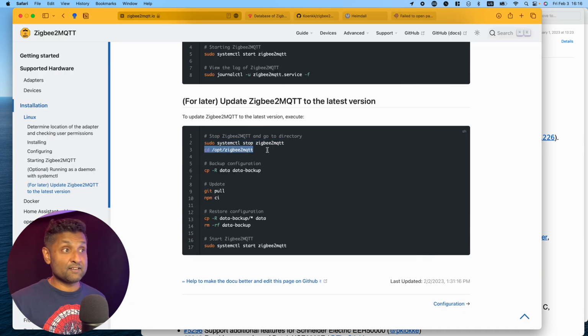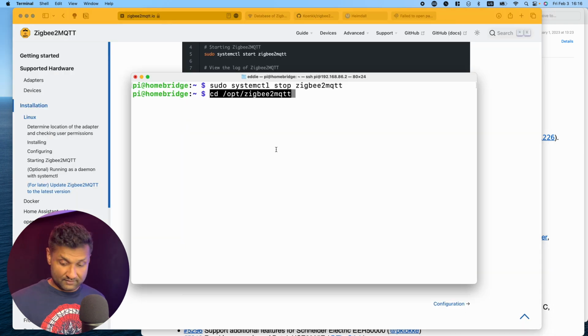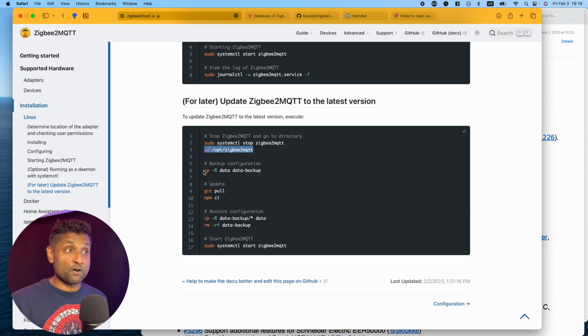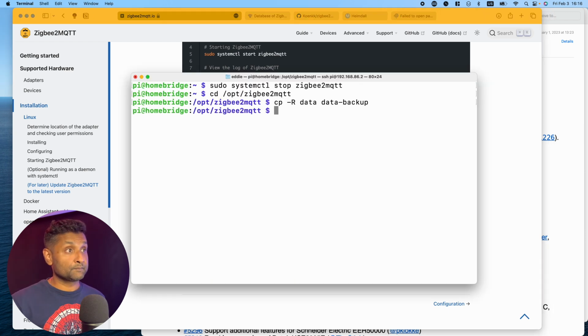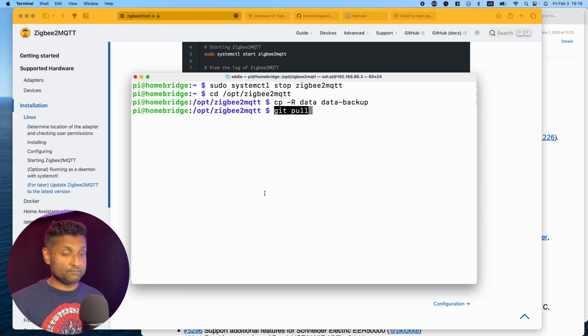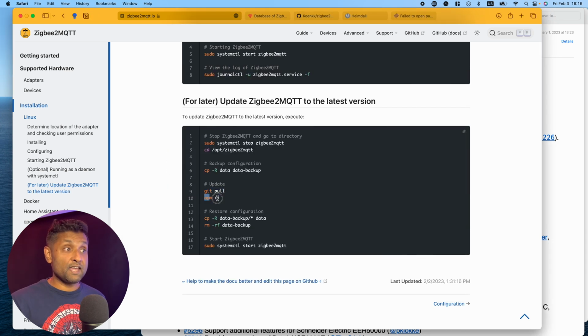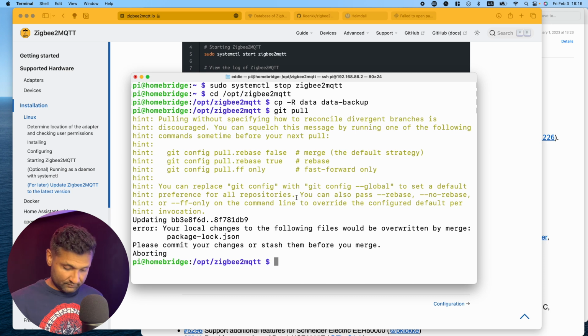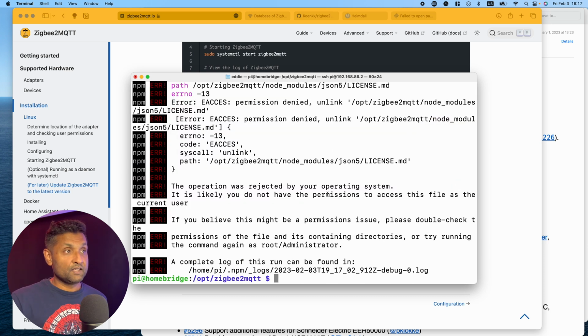Let's change directory to where Zigbee2mqtt is installed. Let's do a backup of the configuration. Let's pull the latest update, which I've already done. And let's do a complete clean install and hit enter. So if you see this permission denied, let's use the same command, but starting with sudo.